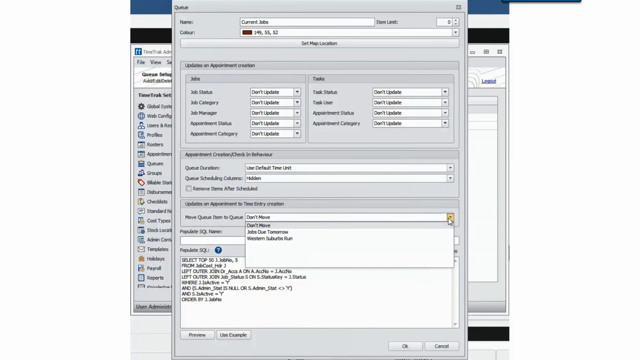The other setting that I've got highlighted at the moment as well is the fact that we can move an item, a queue item, from one queue to the next. So the really good example of this is where we have a project that might go through various stages, and each queue could be a stage 1, stage 2, stage 3. Now, when a time entry is created against stage 1, we want that job, which is our queue item, to move into stage 2. So this allows it to do that.